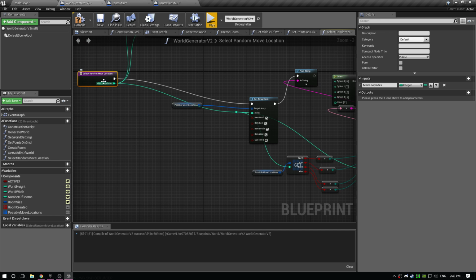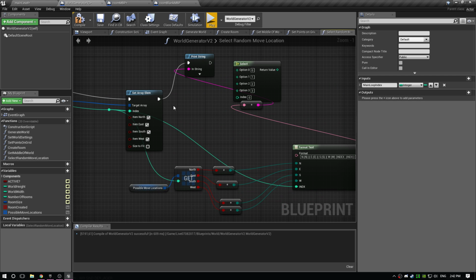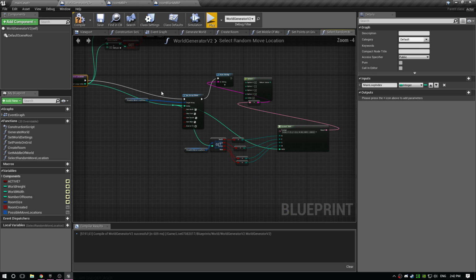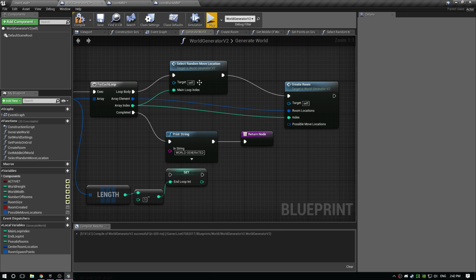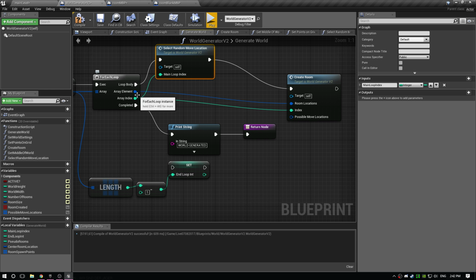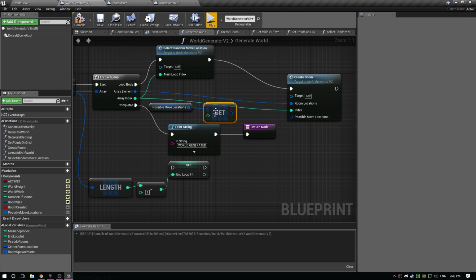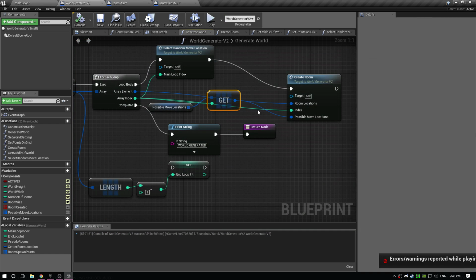I guess what we could do is pass out the random move location. Let's see. So if we pass it the generate world, what we do is we need to get this, then we need to get a copy of the index and drag that into there. Let's try that. Still zeros.